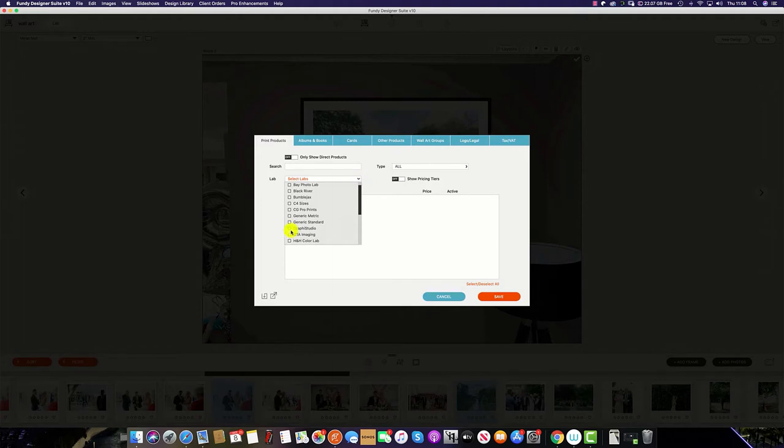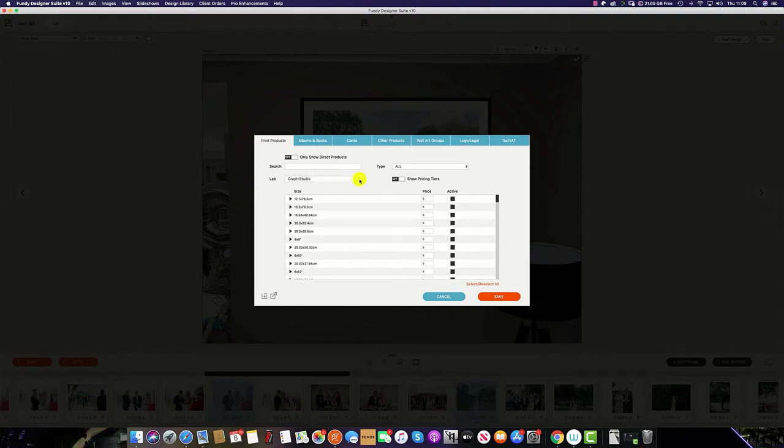You can select from one or two or multiple different labs, depending on your supplier. If you are only going to use one lab, then we recommend Generic Standard, as this displays the generic standard print sizes that are standard in our industry. Additionally, you can select multiple labs and set multiple lab pricing at the same time.